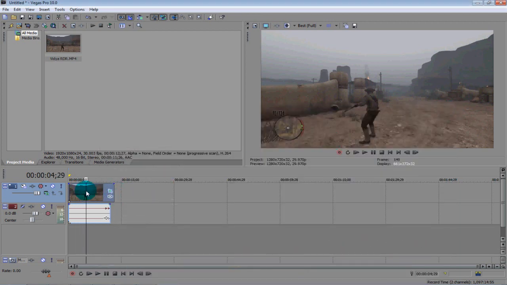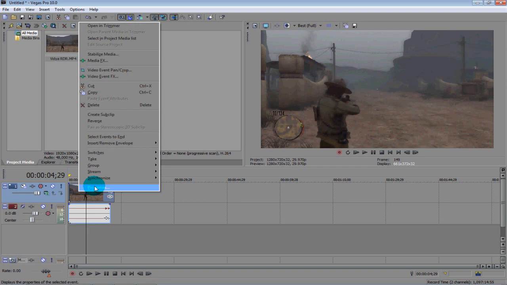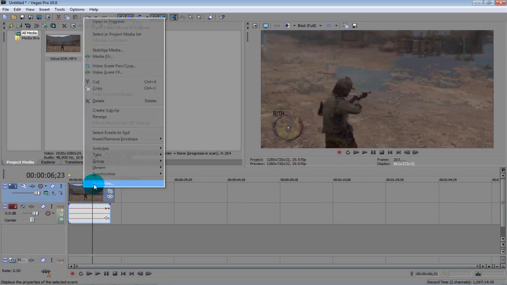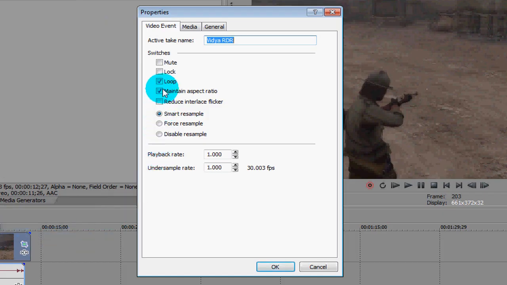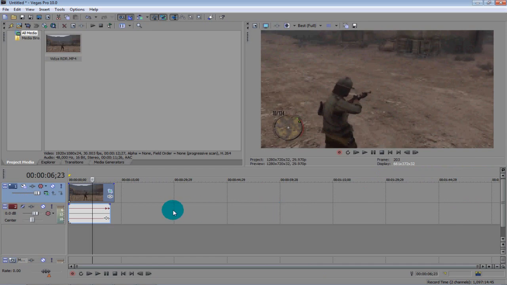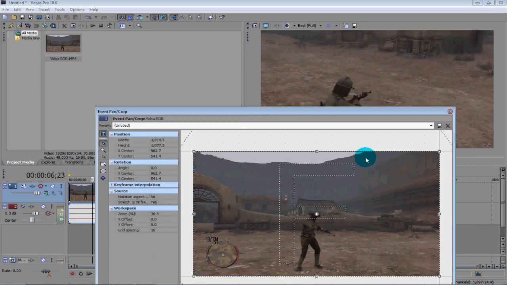The next thing you want to do for the render settings is you want to right-click your video, click Properties. There's two things you want to uncheck. Maintain aspect ratio, disable resample. I probably should have done this before I did the whole pan crop thingy, but I didn't, so deal with it.